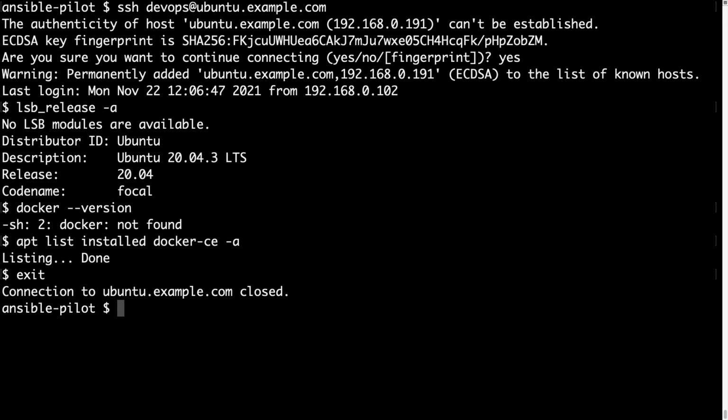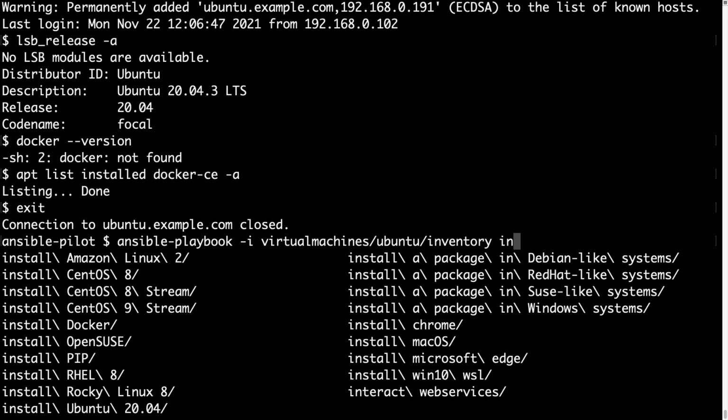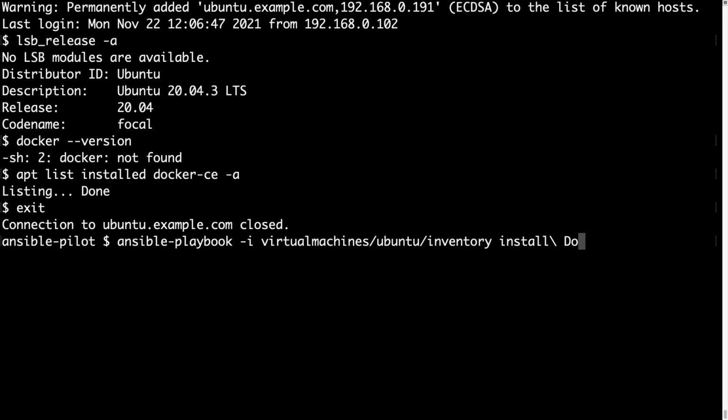So let me disconnect and execute my Ansible playbook. And I will show you how easy it is. ansible-playbook -i virtual machine, ubuntu/inventory. This is a static inventory file that basically executes only on my machine. Install Docker and let's execute debian.yml.